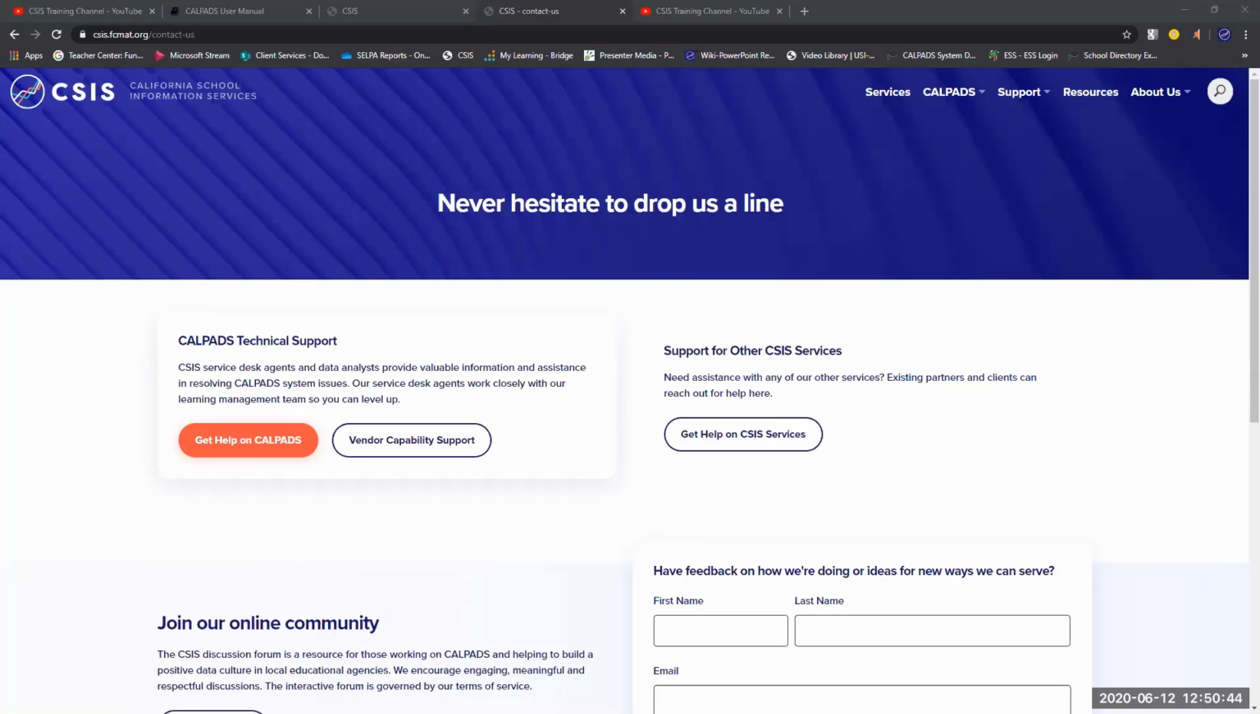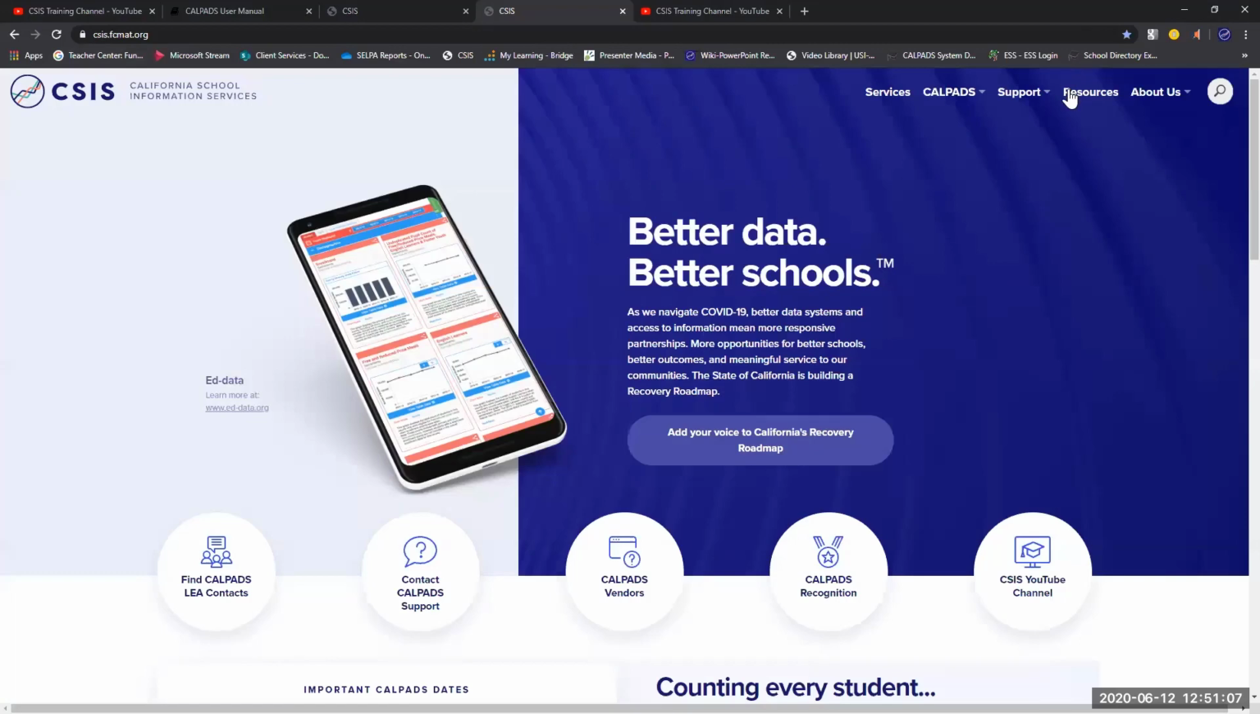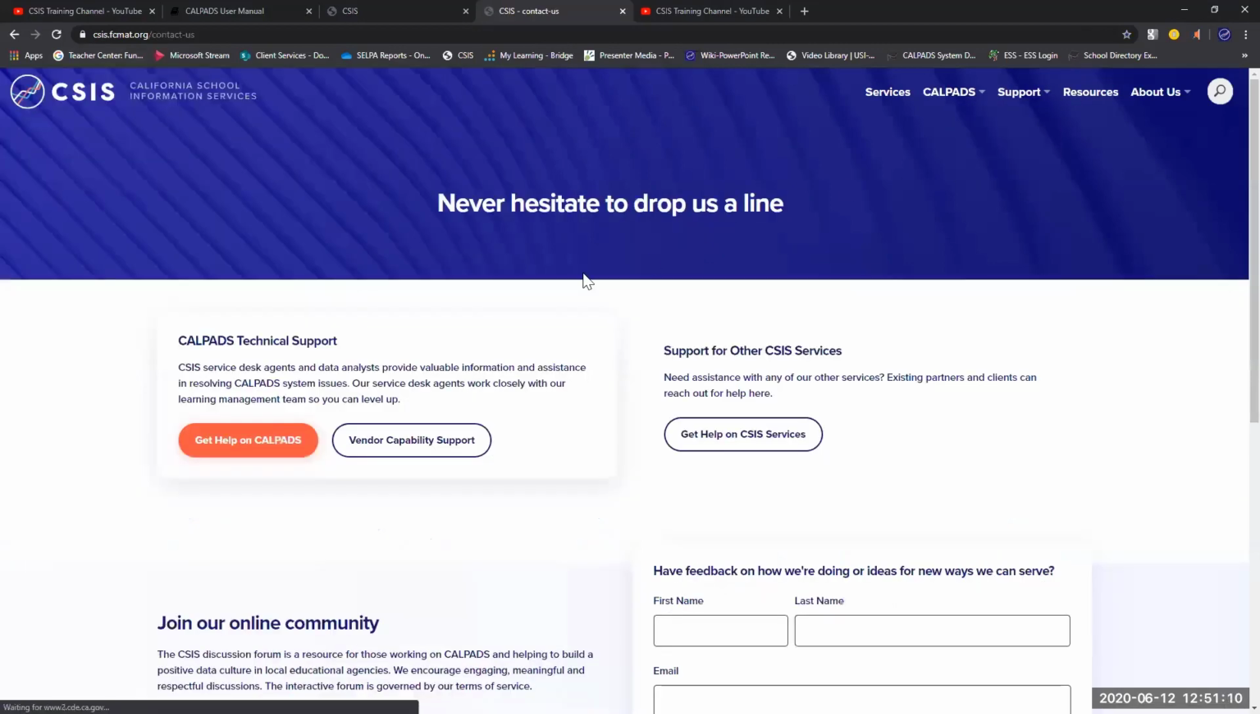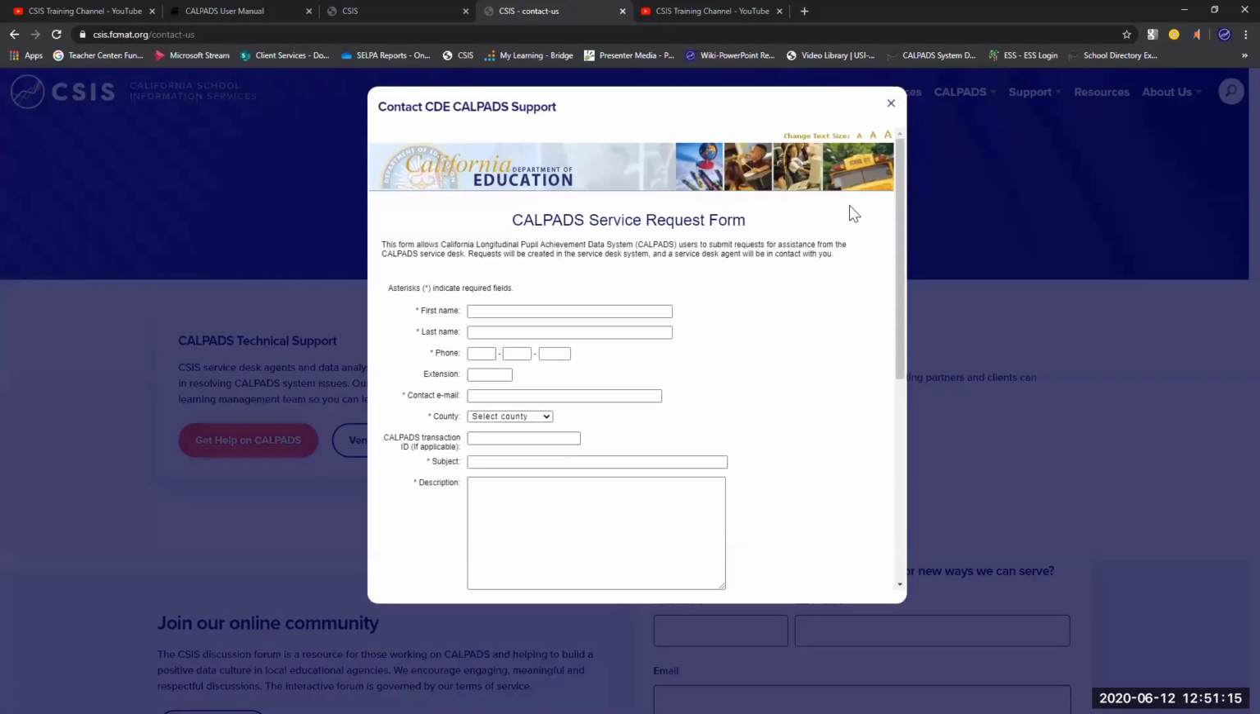Right. So what's on the screen? Are you guys seeing the CSIS website? Yes. Okay. I needed somebody to say that. Sorry about that. I missed that segue. But yes, there were questions in there about how to submit a service request ticket. So the best way is to go to the CSIS website. And once you get there, you can go to support and contact us. And in the center of the screen, it says get help on CalPADS. You'll click that and that will bring up the service request ticket. That's the fastest way to get in touch with us and relay the information accurately to us. So you want to do that.